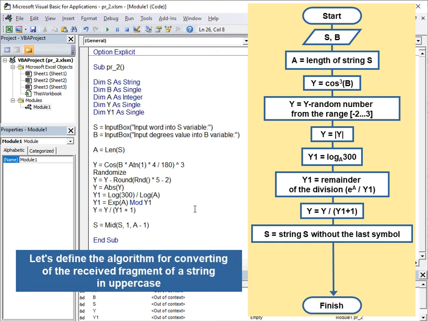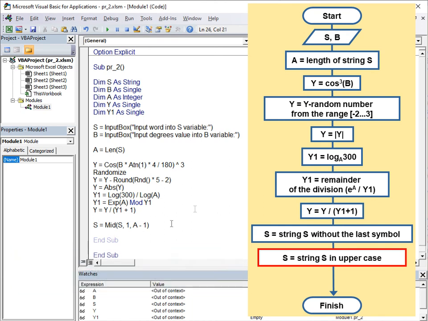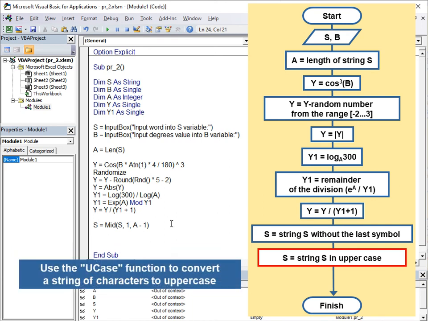Let's define the algorithm for converting the received fragment of a string to uppercase. Use the ucase function to convert a string of characters to uppercase.